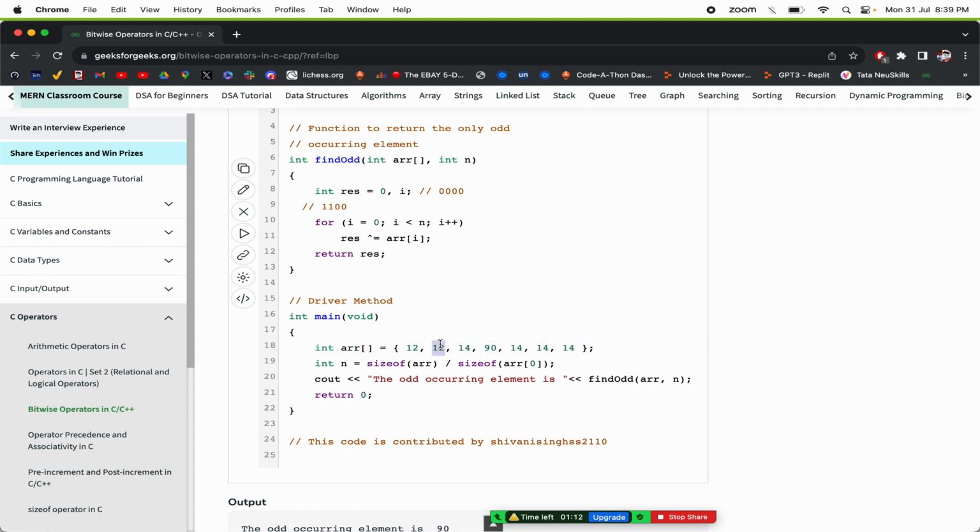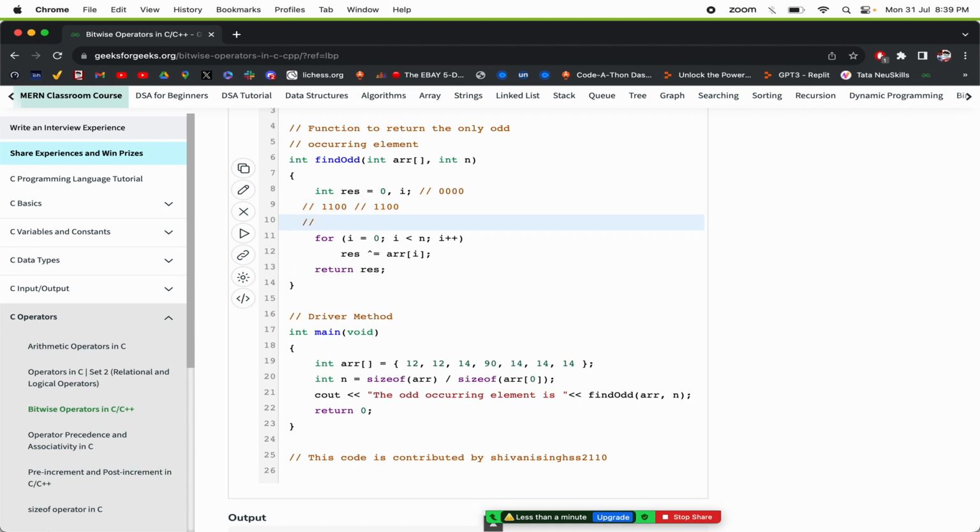Next time when 12 comes, we'll have 1100 already, and then we are going to XOR with 1100 again. So 0 0 will give us 0, 0 0 will give us 0, 1 1 will give us 0, and 1 1 will over here also give us 0. So it will again reset the value of result to 0000, right?